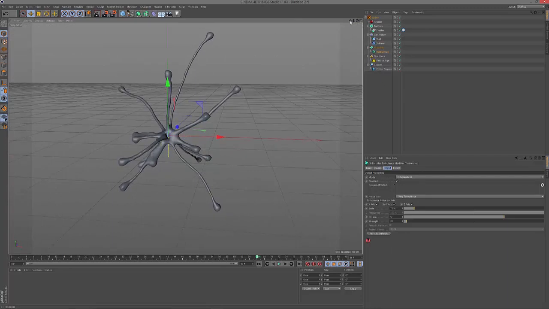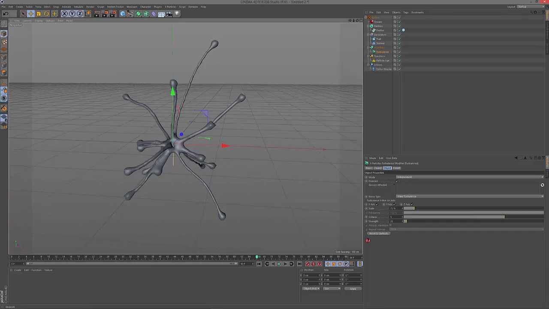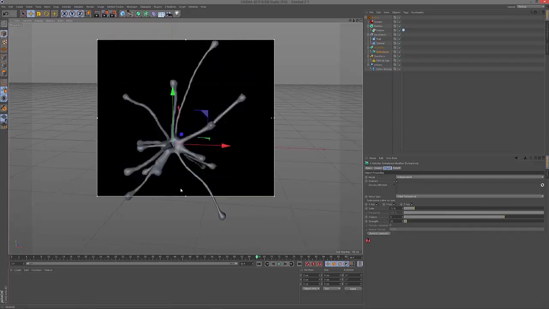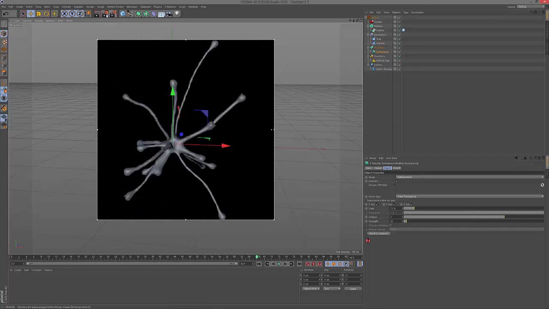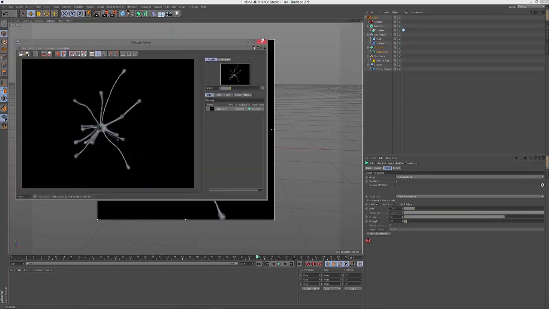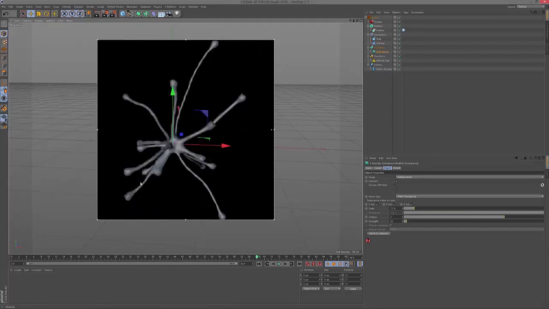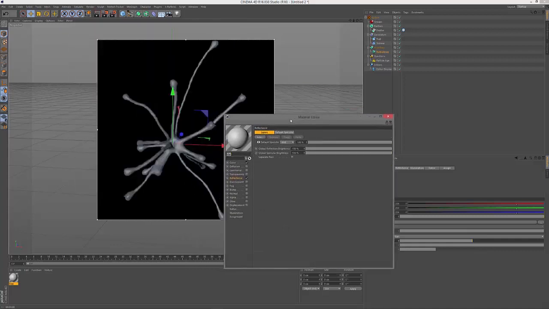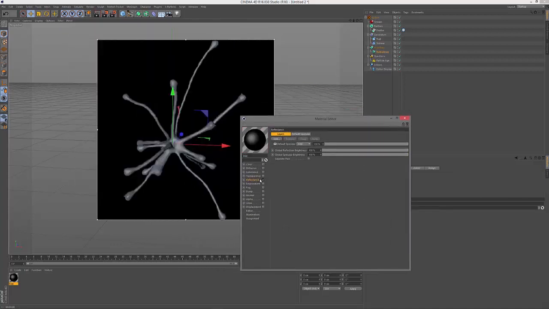And the next step, we are going to create a material. So let's activate the render region, create a new material, open up the material. We don't need the color, we don't need the reflectance channel. We're going to use the luminance channel.